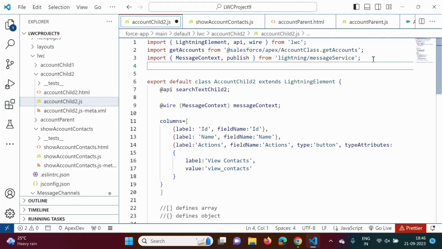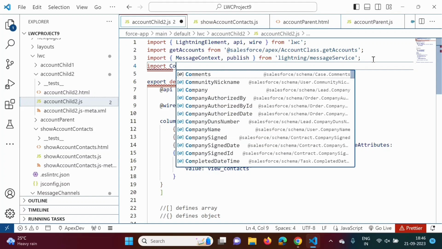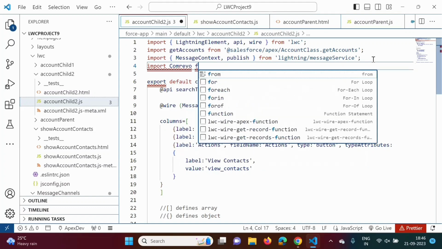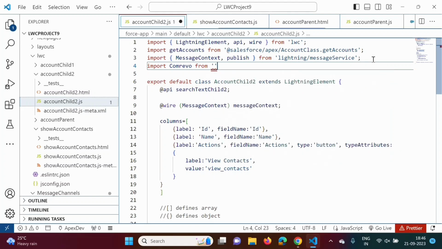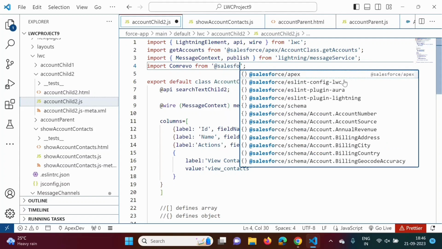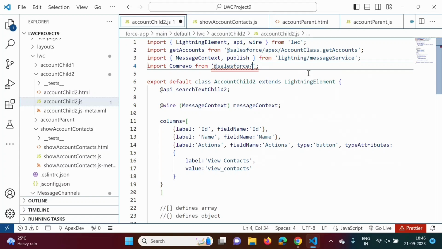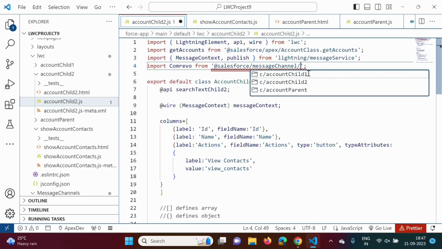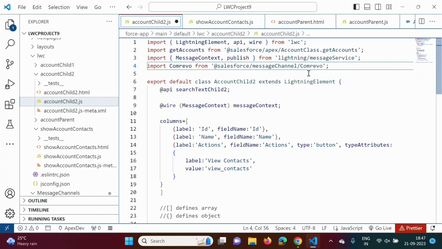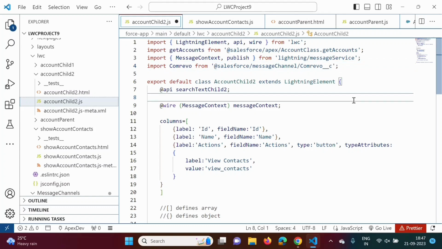Here we have to add one import statement. Import comreo from, in single quotes, at Salesforce slash message channel slash our channel name, that is comreo underscore c, and then a semicolon. So we are importing this message channel, right? Import comreo from at Salesforce slash message channel slash comreo underscore c. Okay, so I'm saving it.